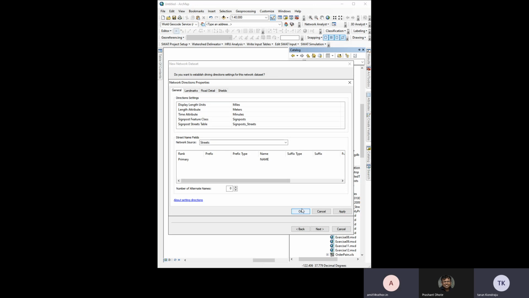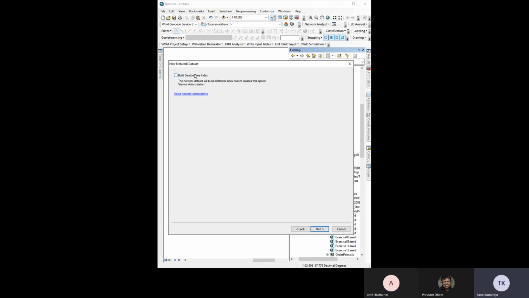Next. Click OK. Click next. Build service area index. This allows you to do service area based problems, that speeds service area creation. So it will tell how much area you can serve. Say if I have a restaurant, how much area I can serve, how much population I can serve. For that also this network data set will create information. Click next.